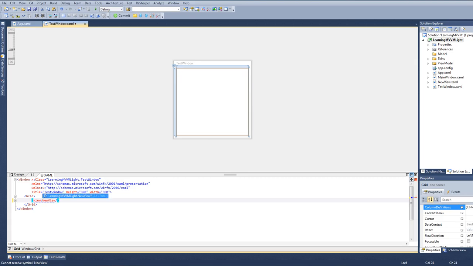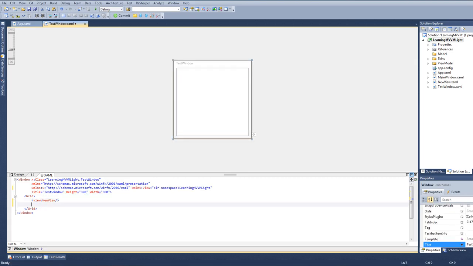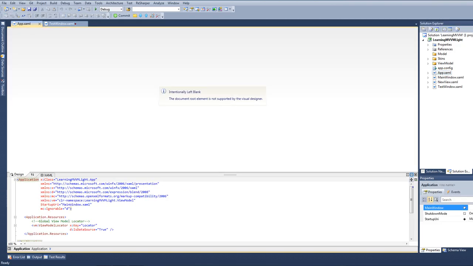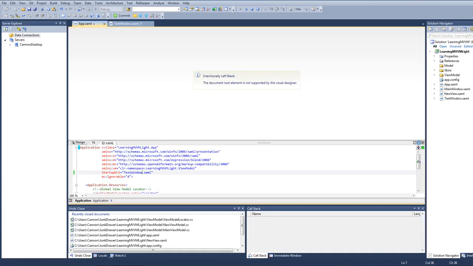So we create a view, and we add a view to here. The reason is because the view is going to ask for the view model from the view model locator, which is going to turn around and create it. If you're using dependency injection, it's going to use that to get an object and do all that fancy stuff for you. I will go to the app XAML here, and we'll just say test window, and we'll go ahead and run it.